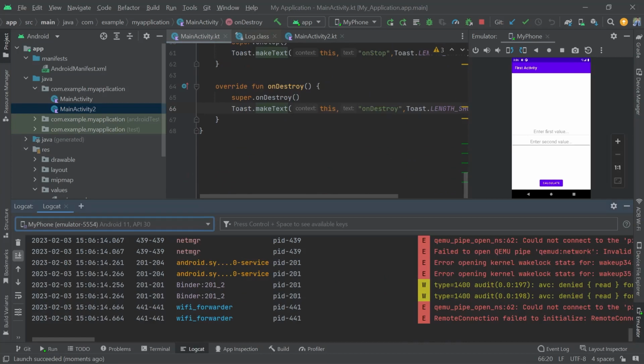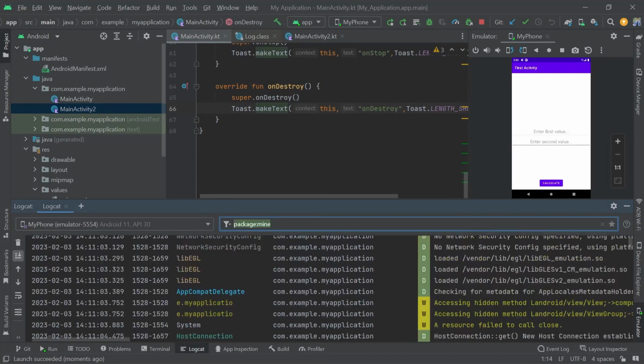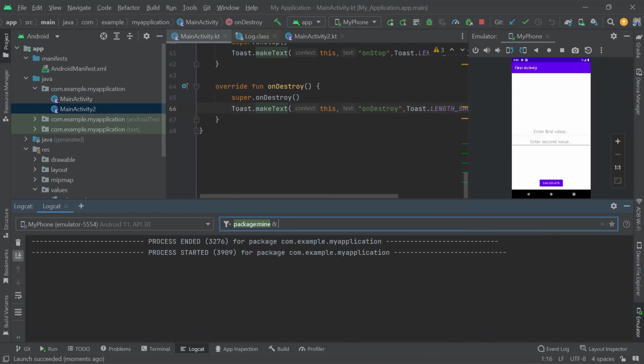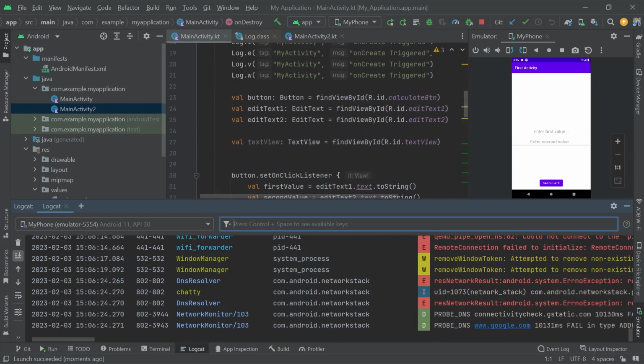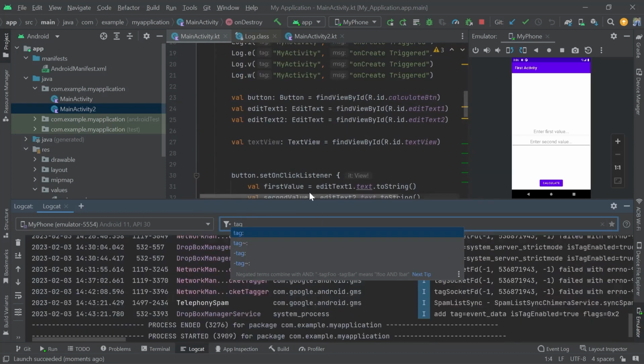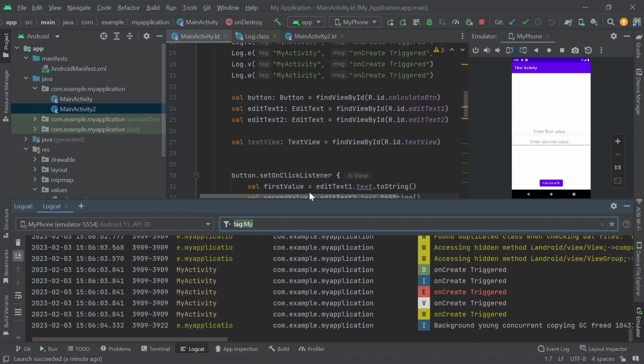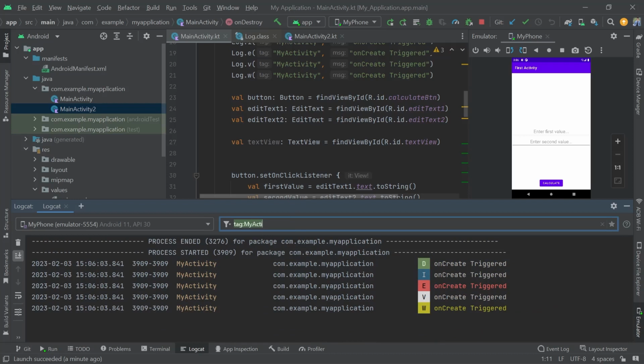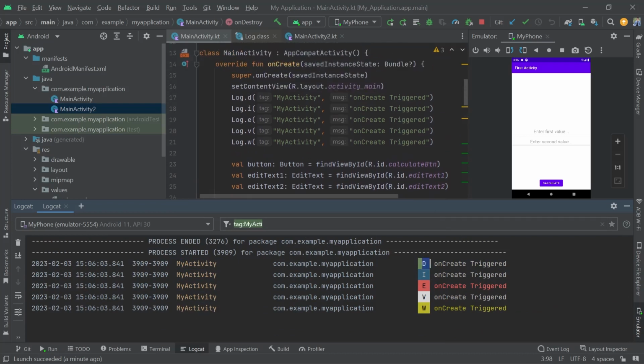Before removing, let me check here. Package mine, and okay, I think I should apply only this. I will write tag colon my activity, and you can see here this is showing me all the logs that have this my activity tag. So there are 1, 2, 3, 4, 5. First of all we are seeing this d, that means this is a debug level, and after that info, this error, so error is in red color, and after that verbose, and after that warning. As you can see, we are triggering this onCreate.